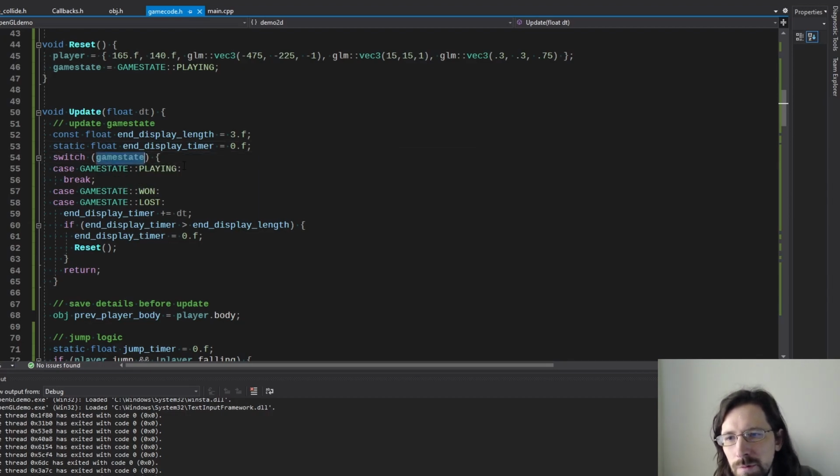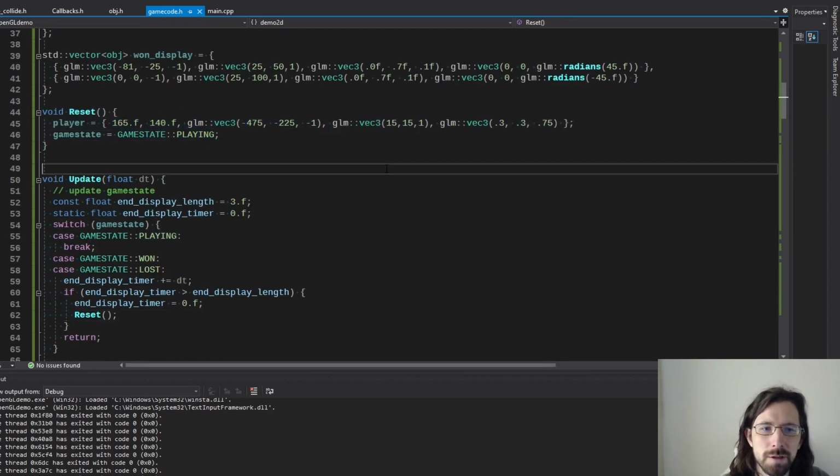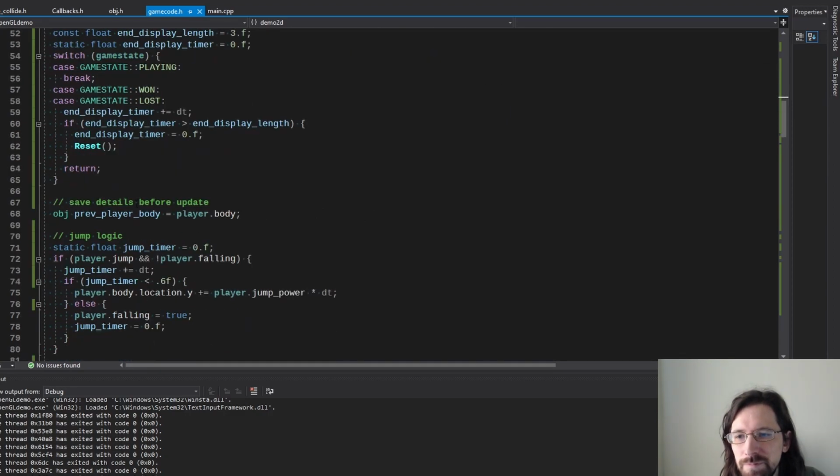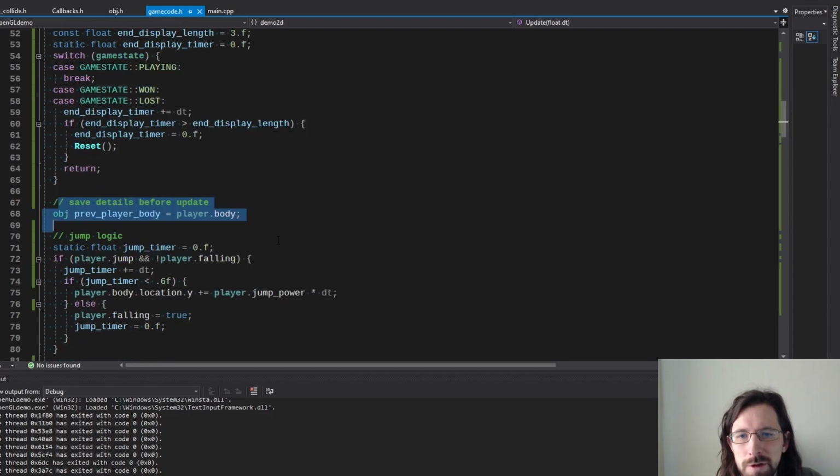All right. So we check the game state. If you're playing, we just break out of the switch statement because there's nothing to do. We just continue on with the logic below. However, if we won or if we lost, then we start counting the timer. And if the timer exceeds the length, then we set the timer back to 0 and reset the game, which is going to call this function, set it back to playing, and reset the player position. So there we go. But the majority of the time we're just going to break down to this bottom logic for playing.